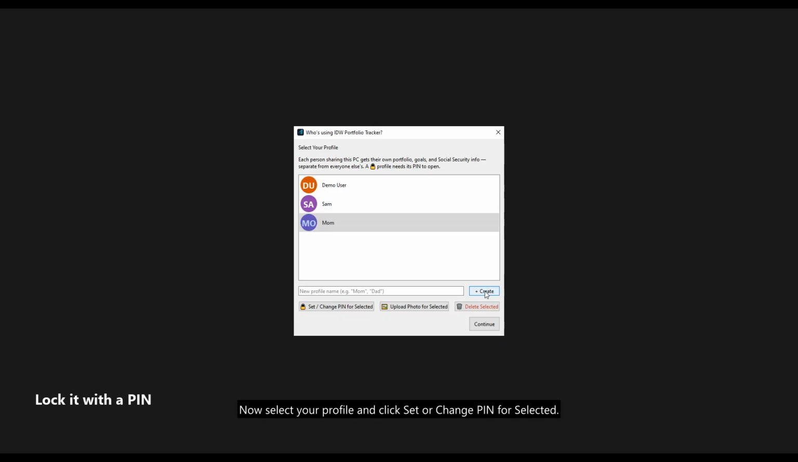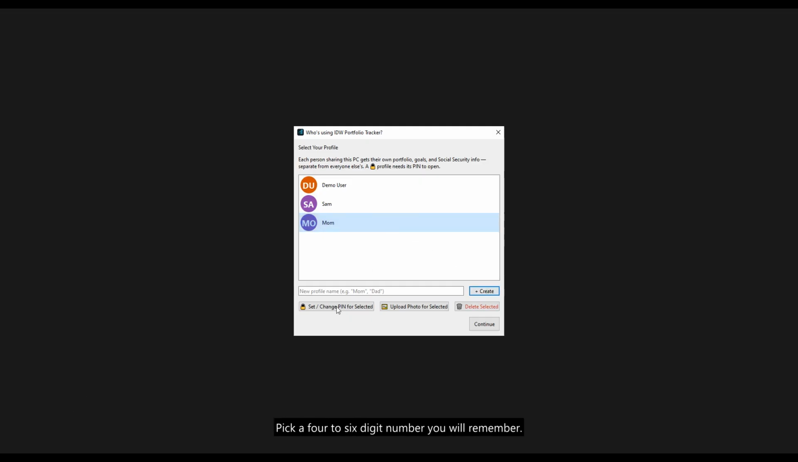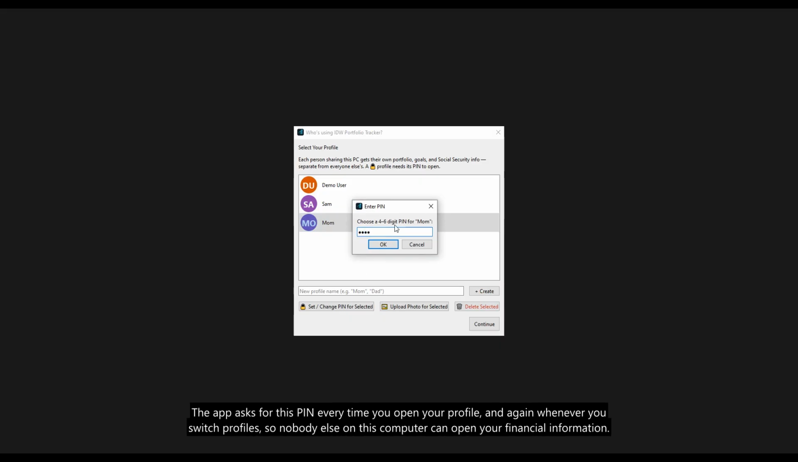Now select your profile and click Set or Change PIN for Selected. Pick a 4 to 6-digit number you will remember. The app asks for this PIN every time you open your profile, and again whenever you switch profiles, so nobody else on this computer can open your financial information.